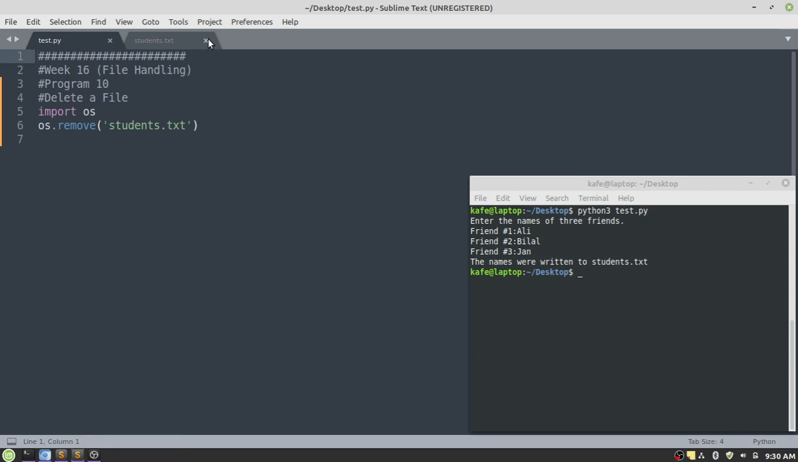So I have a file which is stored on the desktop and the name of the file is students. The extension is .txt. Now I'm going to remove it. To remove a file, the method to use is remove. In the argument, you have to provide the name of the file along with the extension. First, you need to import the library OS because remove is defined inside this module. And then you have to tell the interpreter that remove is defined inside this OS library.